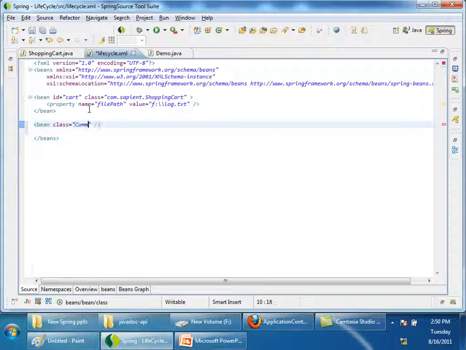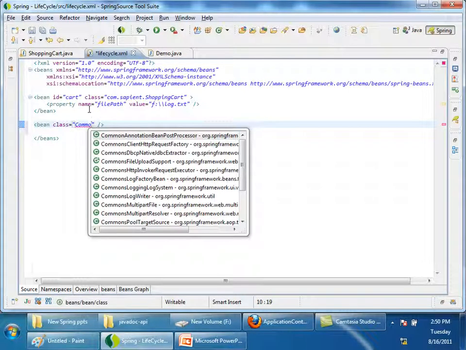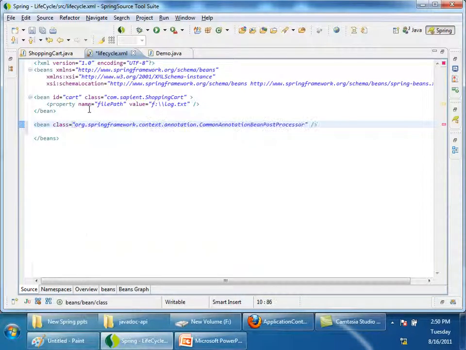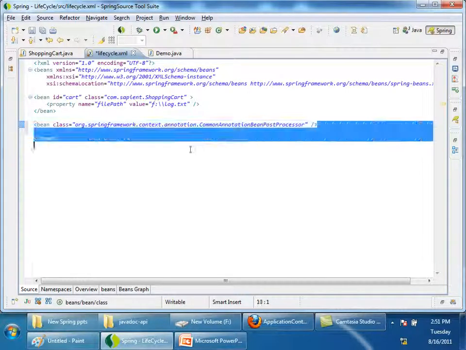Class equals CommonAnnotationBeanPostProcessor. Again you saw the post processor. Earlier you saw AutowiredAnnotationBeanPostProcessor. If the Autowired annotation has to be recognized, you need AutowiredAnnotationBeanPostProcessor. If the Required annotation has to be recognized, RequiredAnnotationBeanPostProcessor. If annotations like PostConstruct and PreDestroy have to be recognized, you need this CommonAnnotationBeanPostProcessor to be declared. Or there is a shortcut.